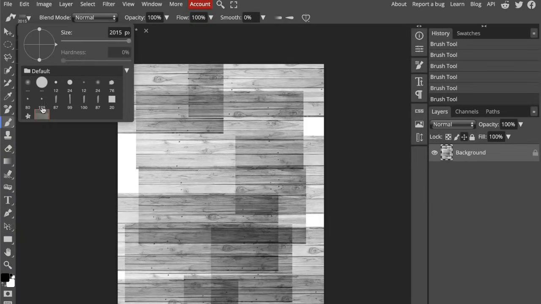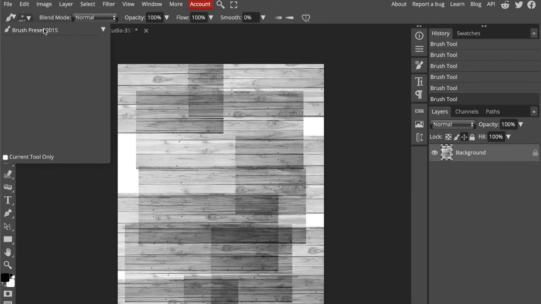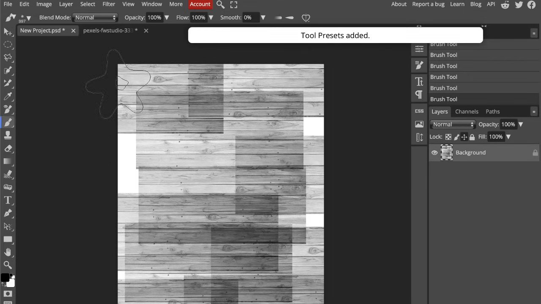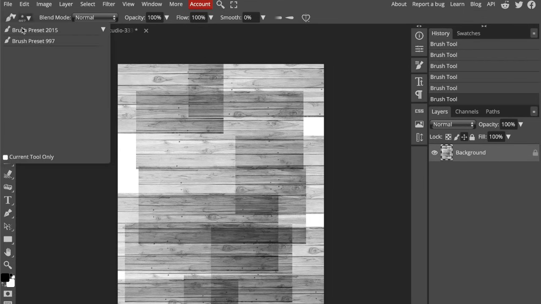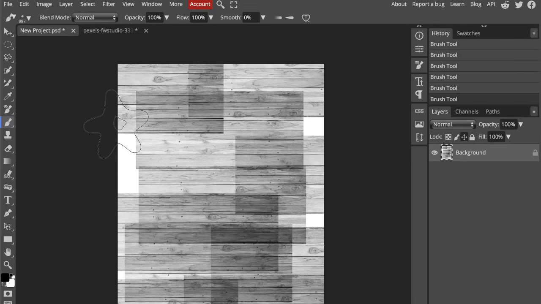Same with the other brush. If you select it, Define New, and Tool Preset added. So this one has also been added to the brush presets. And you can as well change the name of your brush preset right in that brush drop-down menu.